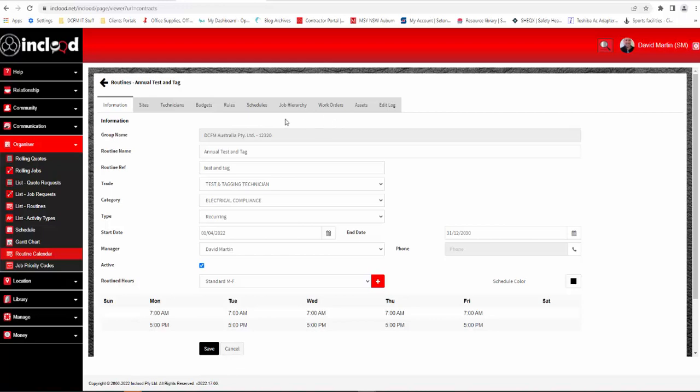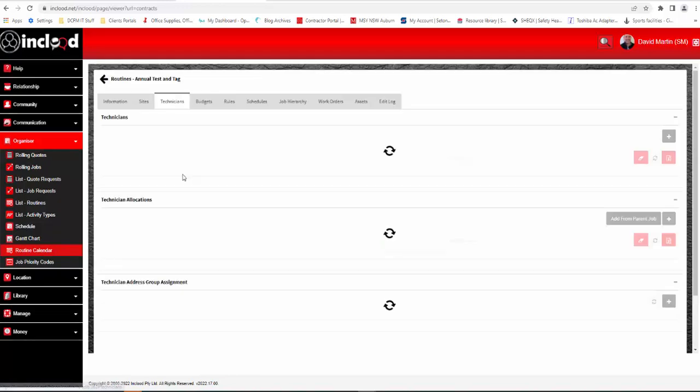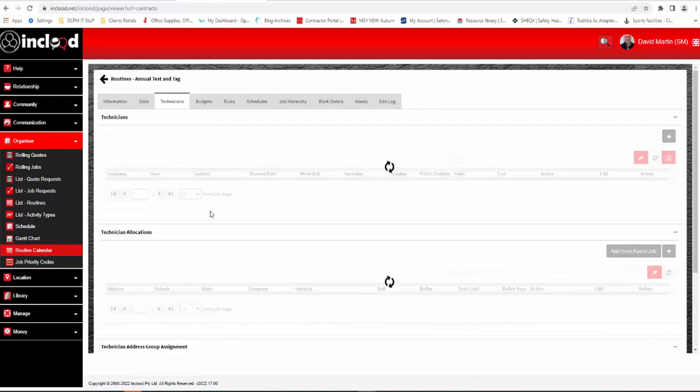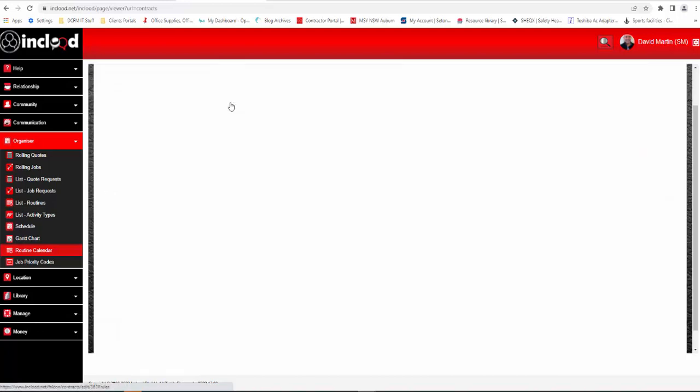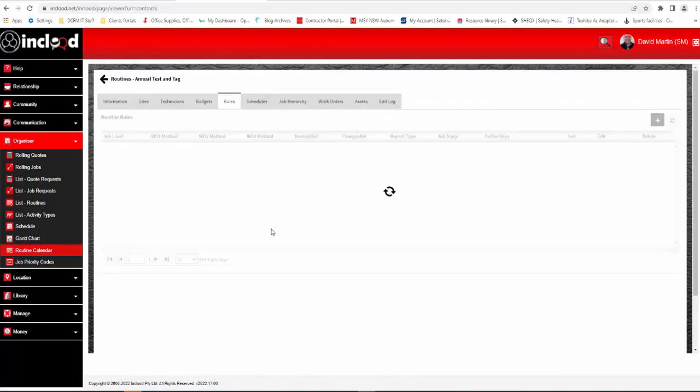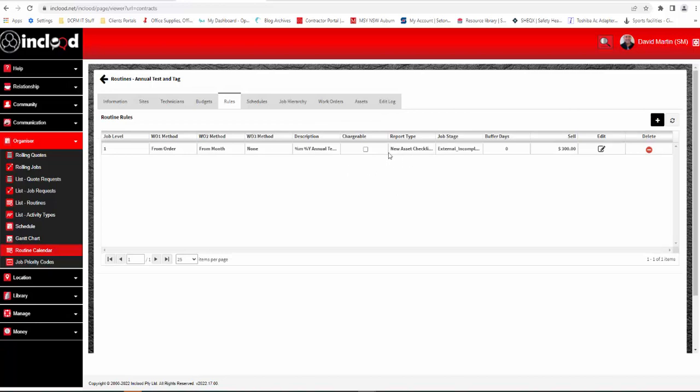Now from here, if I go into my technicians, we can see we've got two different sites, one for Sydney and one for Melbourne. So you can see we've got two different technicians, and each of those technicians is allocated to their appropriate site. That's the flexibility that the routine system gives you, having multiple sites and multiple technicians added to those sites.